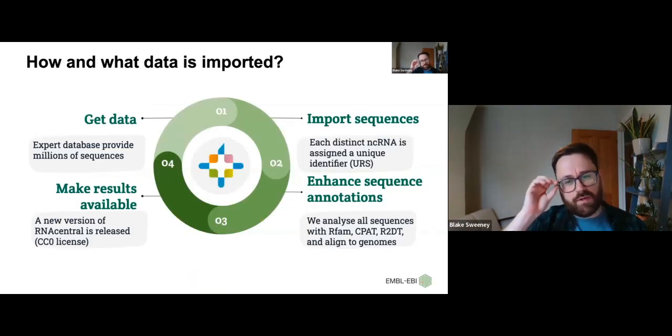So how does it work? RNA Central, first we get the data from our expert databases. There tends to be millions of sequences. And then we import them, we assign them all what is referred to as a URS, which is a unique identifier for exactly that sequence. And then we analyze it with the various tools we use, for example, RFAM to do the classification, CPAT, which detects open reading frames, R2DT to suggest a secondary structure, and then aligning to genomes. And then we publish a new version of RNA Central with that data.